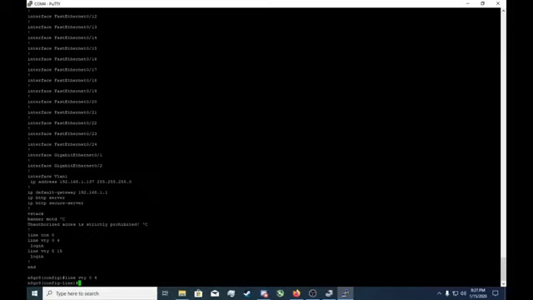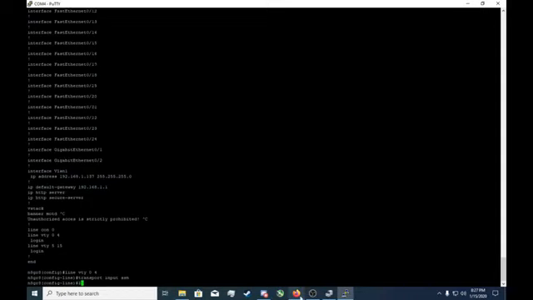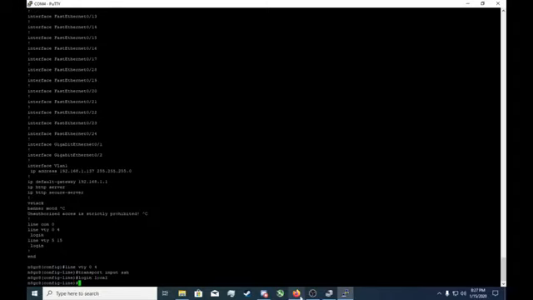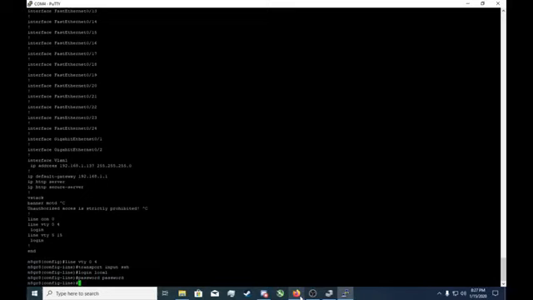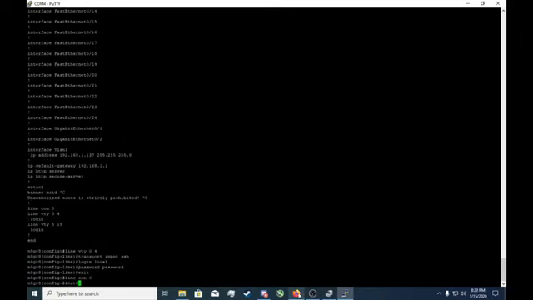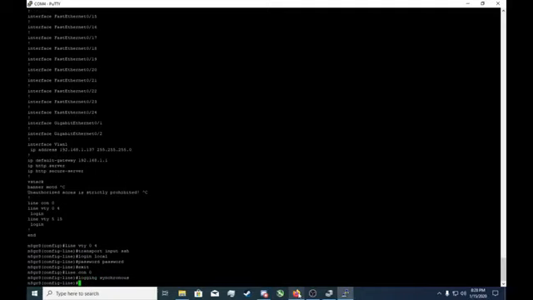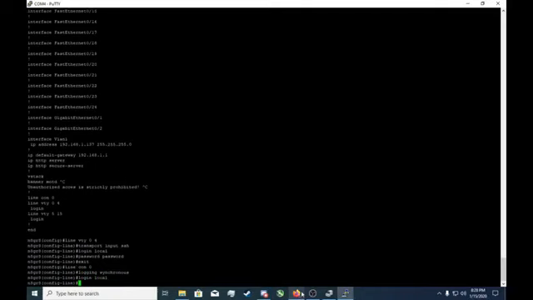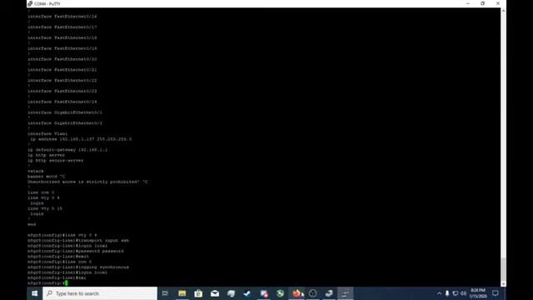We need to type transport input ssh, since, yes, I'm going to be using SSH for this. Login local. Password. And exit. Get out of this. Now we need to go to line console 0, or line con 0. Type logging synchronous, and again type login local. Alright, so we're done with that, so let's get out of here.